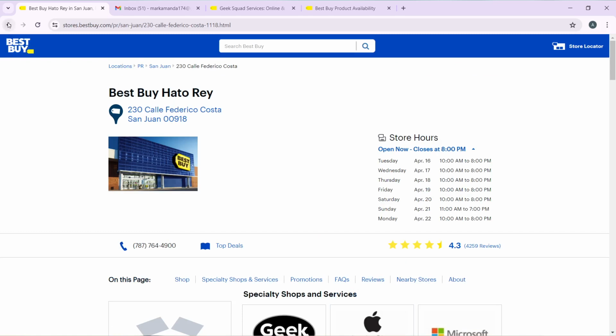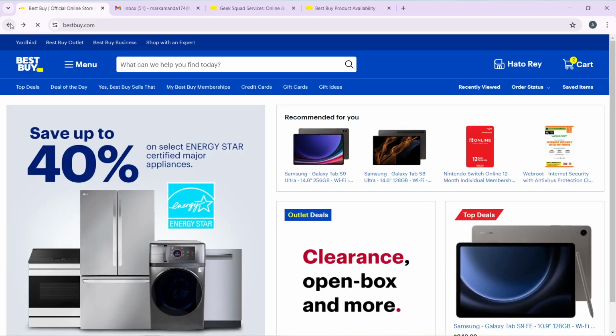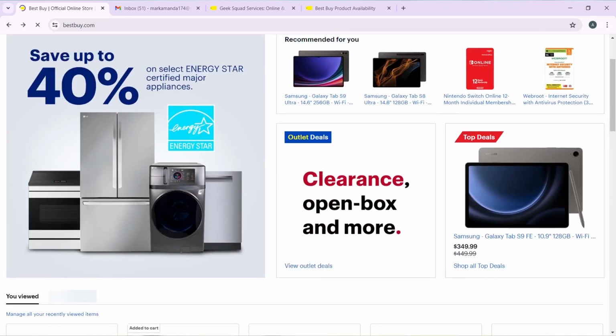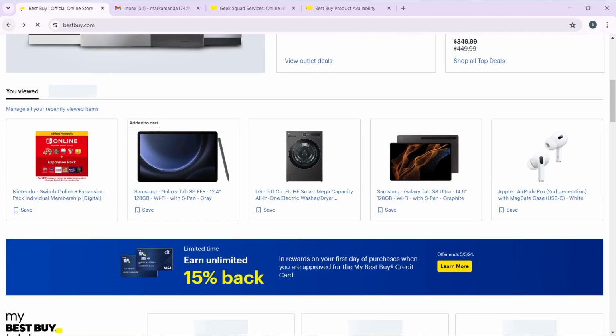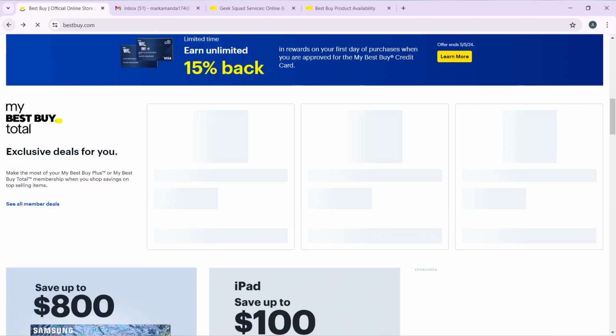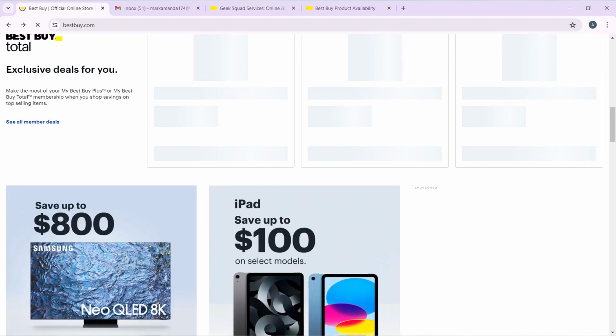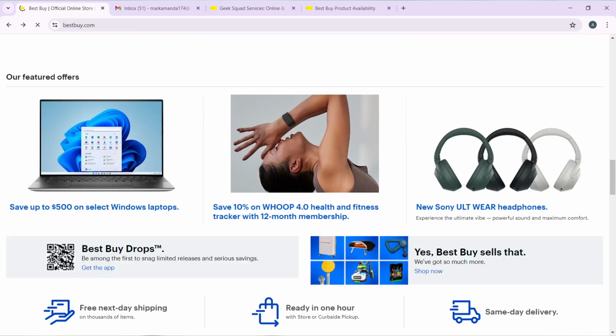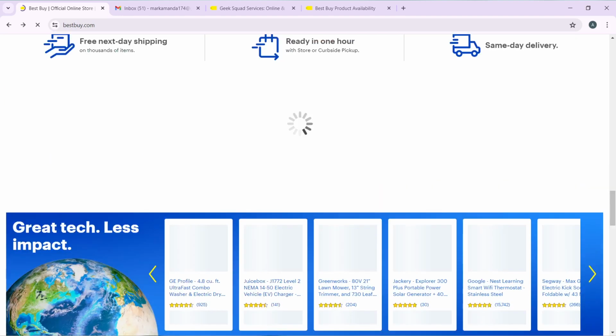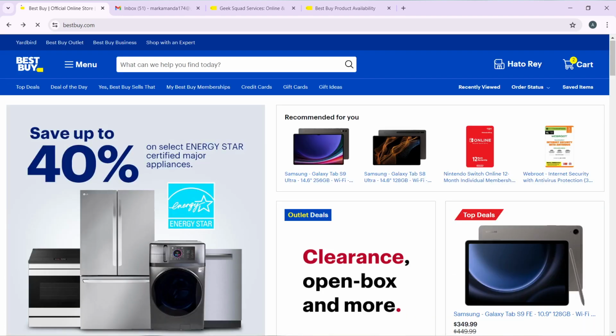So you can go all the way back and over here where you have top products. So these are the products that are available in Haterade. You can see all the products that are available. These are recently viewed items. So these are my recently viewed items, and these are further products that you can definitely get on Haterade. You can even check the deal of the day, top deals. Yes, Best Buy sells that for you to see more product availability.